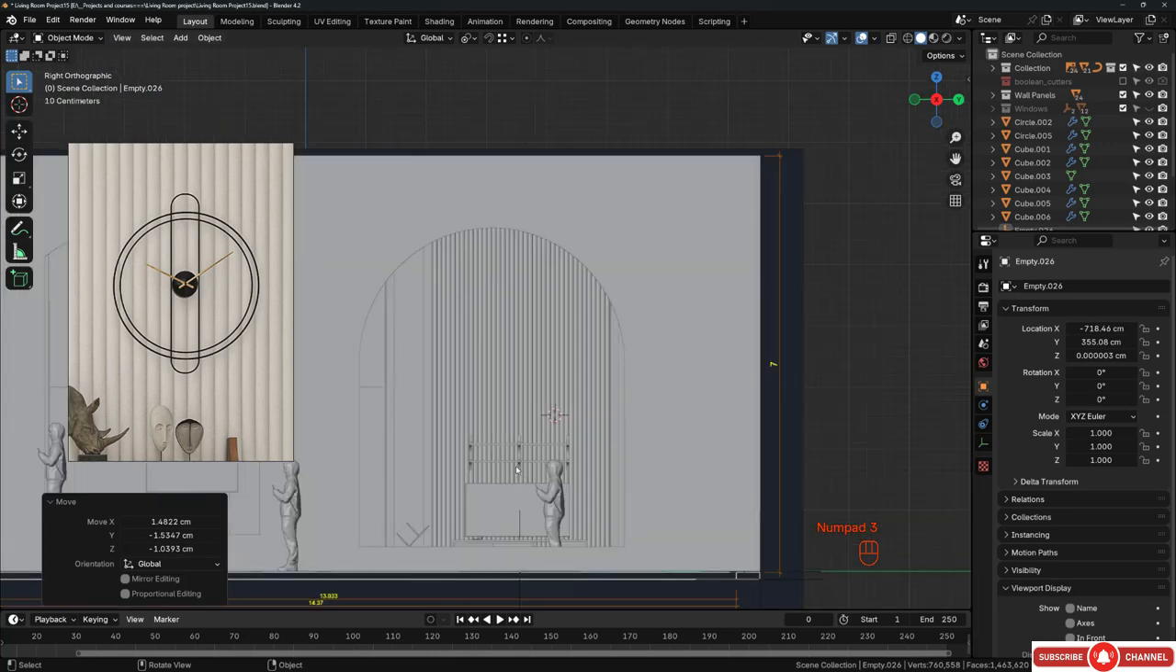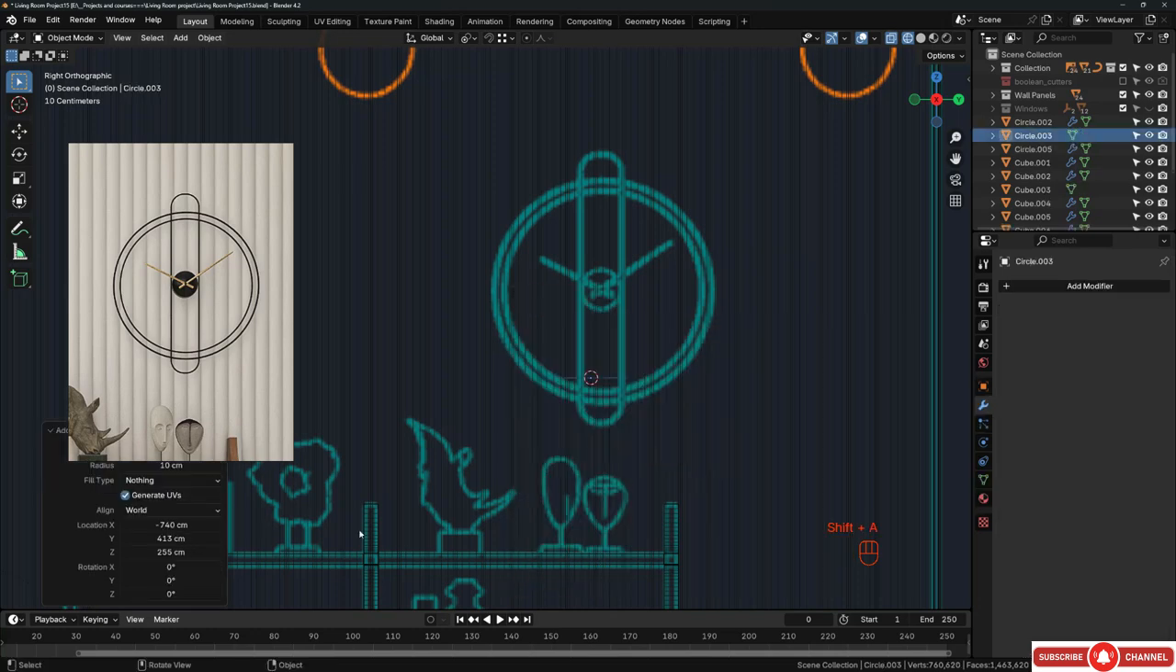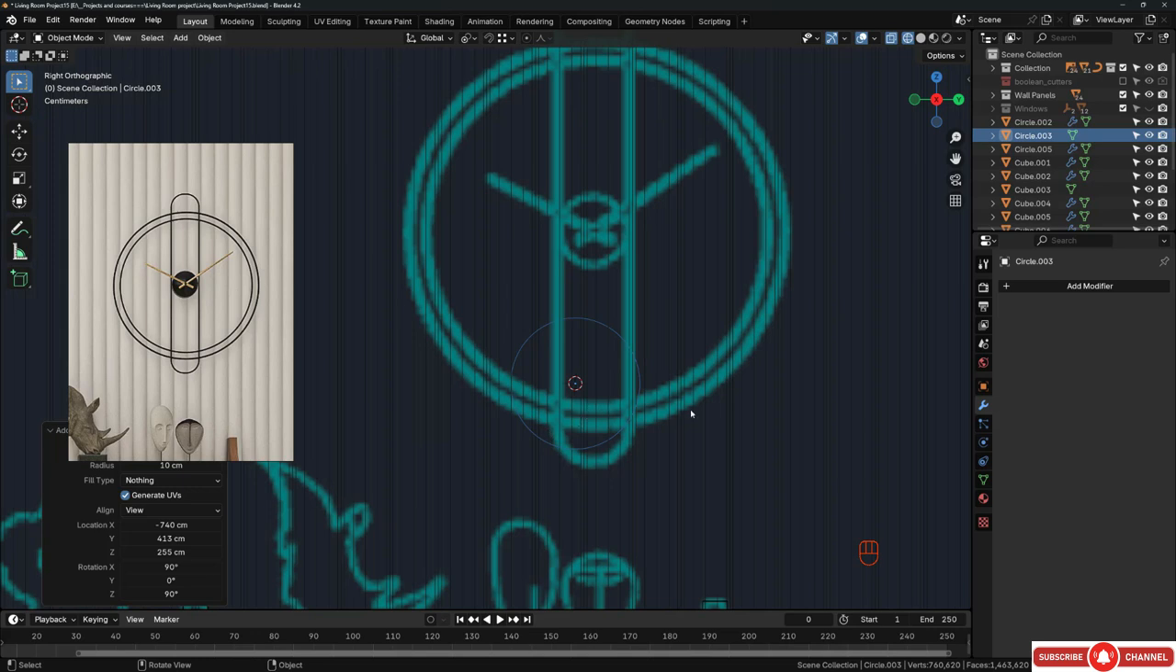And let's go to the right, Z to go to wireframe, and let's add a circle. Hit Shift A and let's add a circle right here and align this circle to the view. And here we have it.